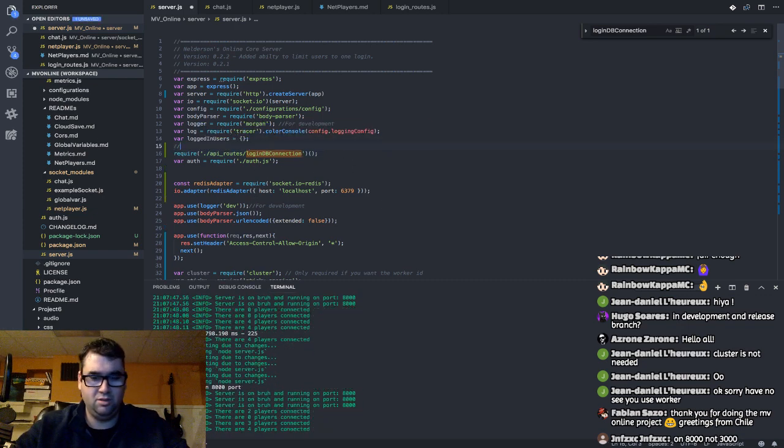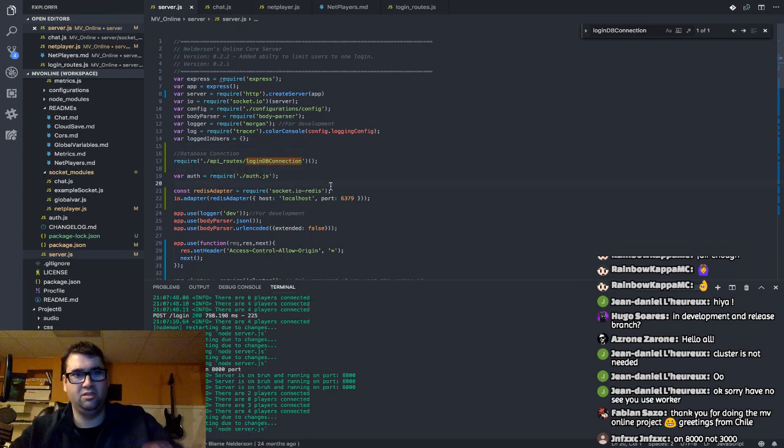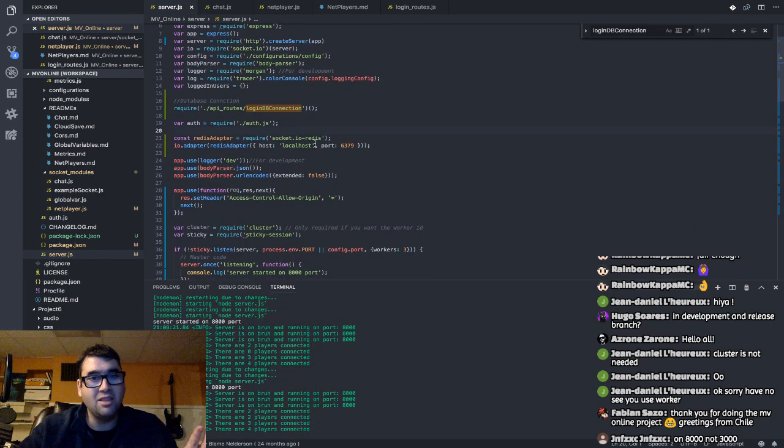So just call it database connection. Yep. It's nice and separated and we can kind of see it. Redis adapter. I think this is perfectly fine.